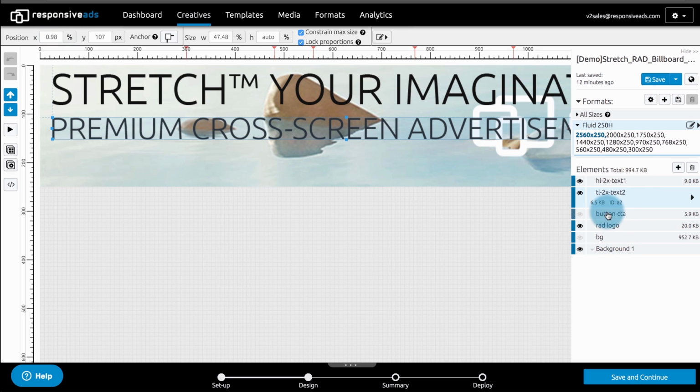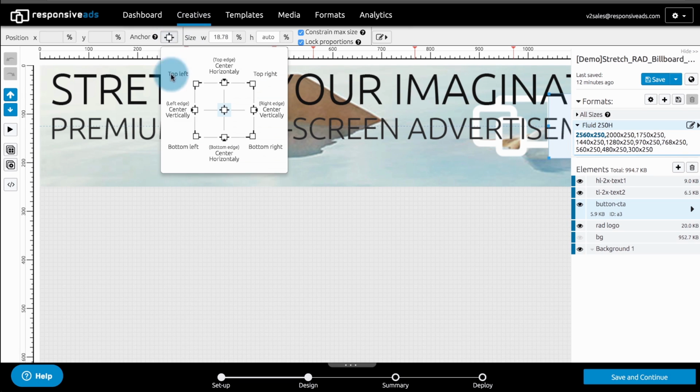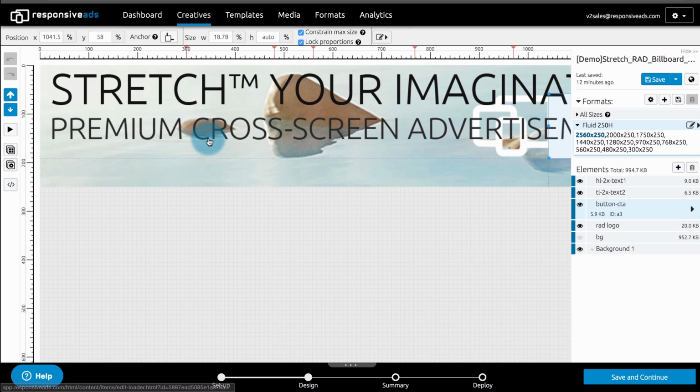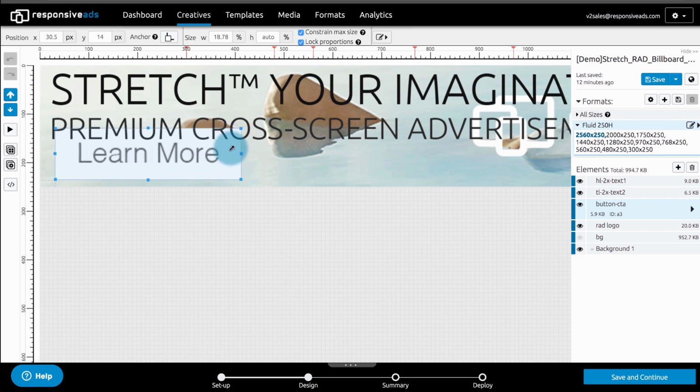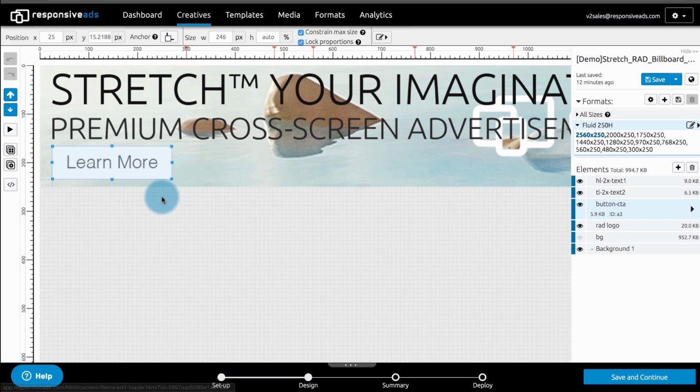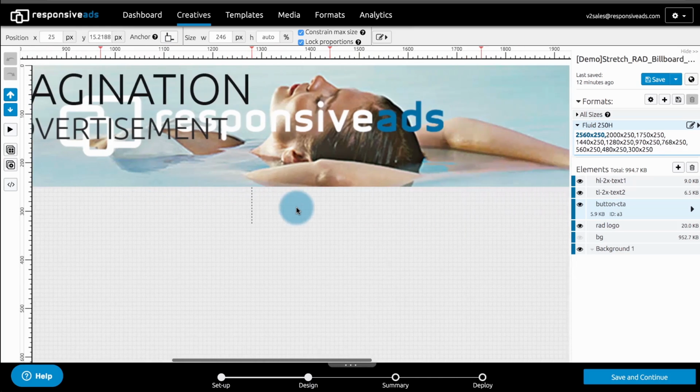Next, set up your CTA button. We will be using an image button element included in the PSD file. First, start by anchoring it to the bottom left. Next, reposition and resize your elements, setting the values as absolute or pixel. As explained before, pixel will keep the size and position of the elements absolute, no matter the ad size.